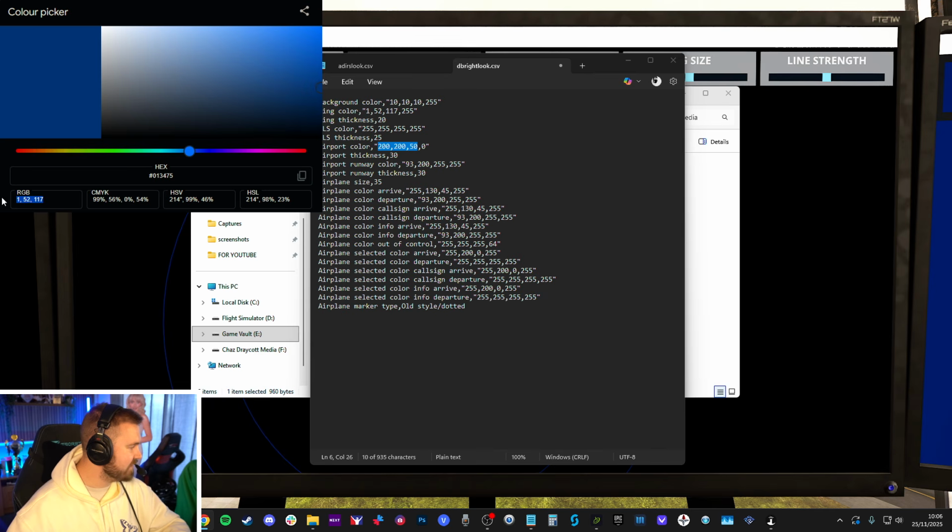So 152, 117. You can copy and paste from there as well, by the way. You can copy and paste from the colour picker. It just puts a space in it, which nobody likes, nobody wants. So we've got that. I think that's all I want from that. I think that's just how I want it.